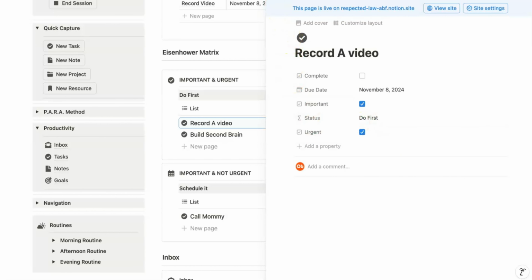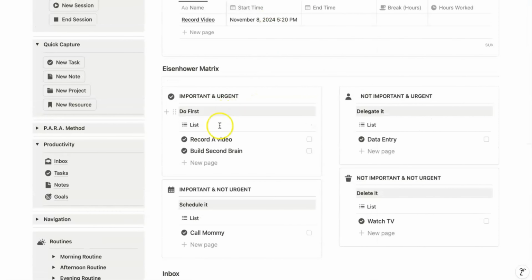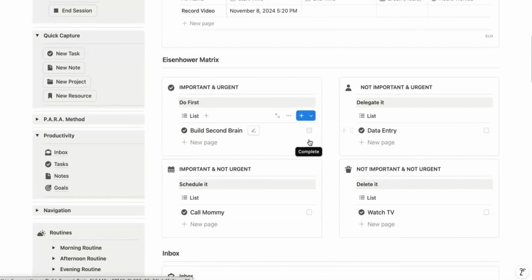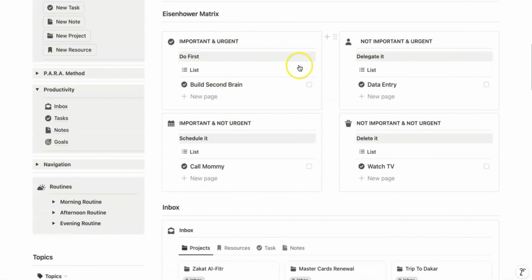So here it indicates do first. When I close this sidebar, you'll see here record a video. It is here in this section, important and urgent. So if you know that this one is already completed, you can click here and it will disappear. You see, it has already gone. So this is how to use this area.